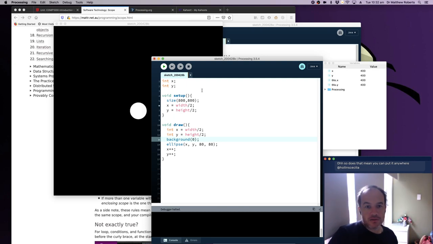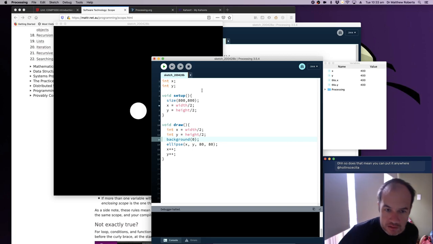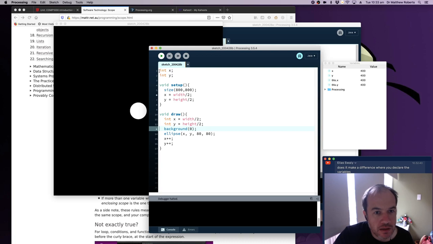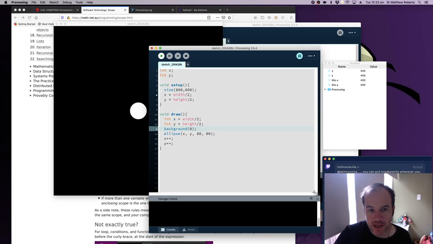So that's the rule we want to know about scope. I can't draw on this screen just now. That's okay. Scope is a noun and kind of a verb. The biggest scope is the global scope. It just includes the whole program. Everything's inside that global scope.